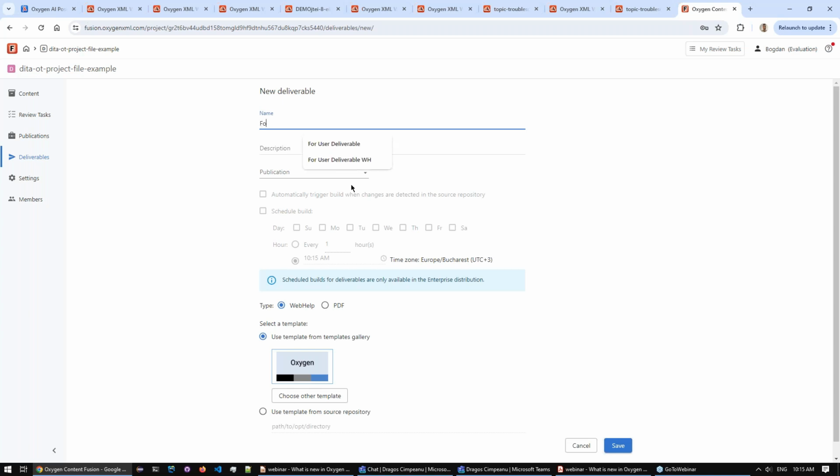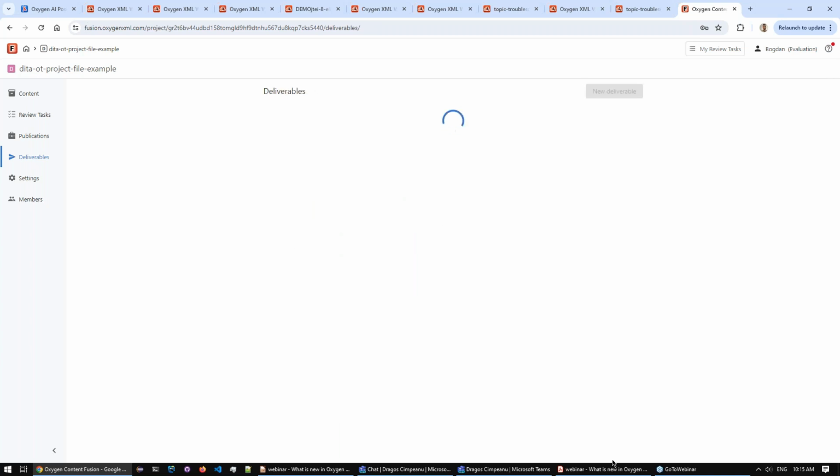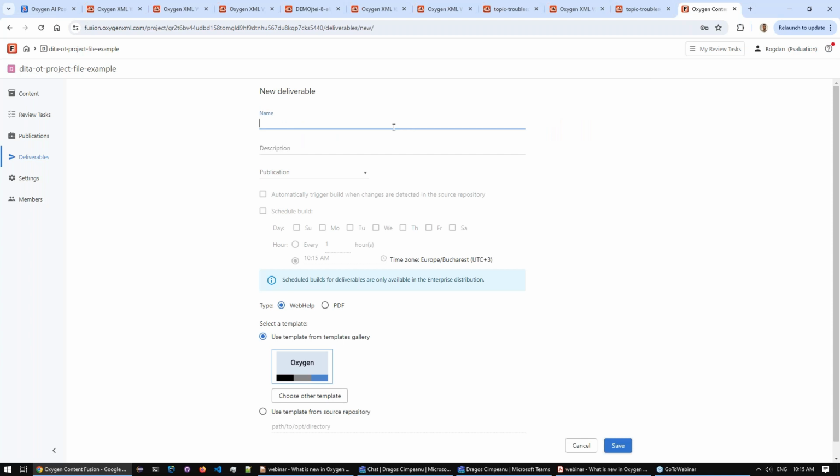Let's give it a name for user deliverable and choose the publication. You can publish either web help or PDF. I'll choose PDF. And you can also customize the PDF that's published, but I'll leave it like this and then save. And let's generate another deliverable for the other publication for sport.